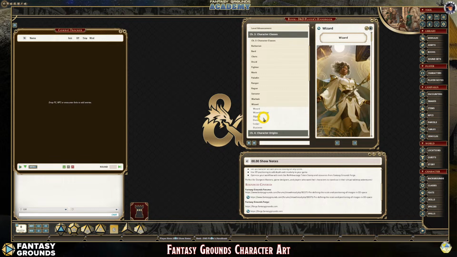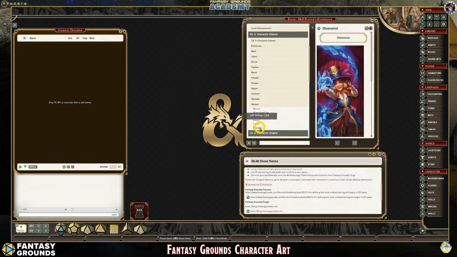But what I'm going to do is, instead of building a character and then putting the art on the character, I'm going to build the artwork first and then build the character around the artwork. That way it kind of matches, and I'm not trying to force. I'm just being more creative, more spontaneous, and not getting all stressed out that the character art doesn't match the character or vice versa. So I'm just going to start with an illusionist and work my way up the list.